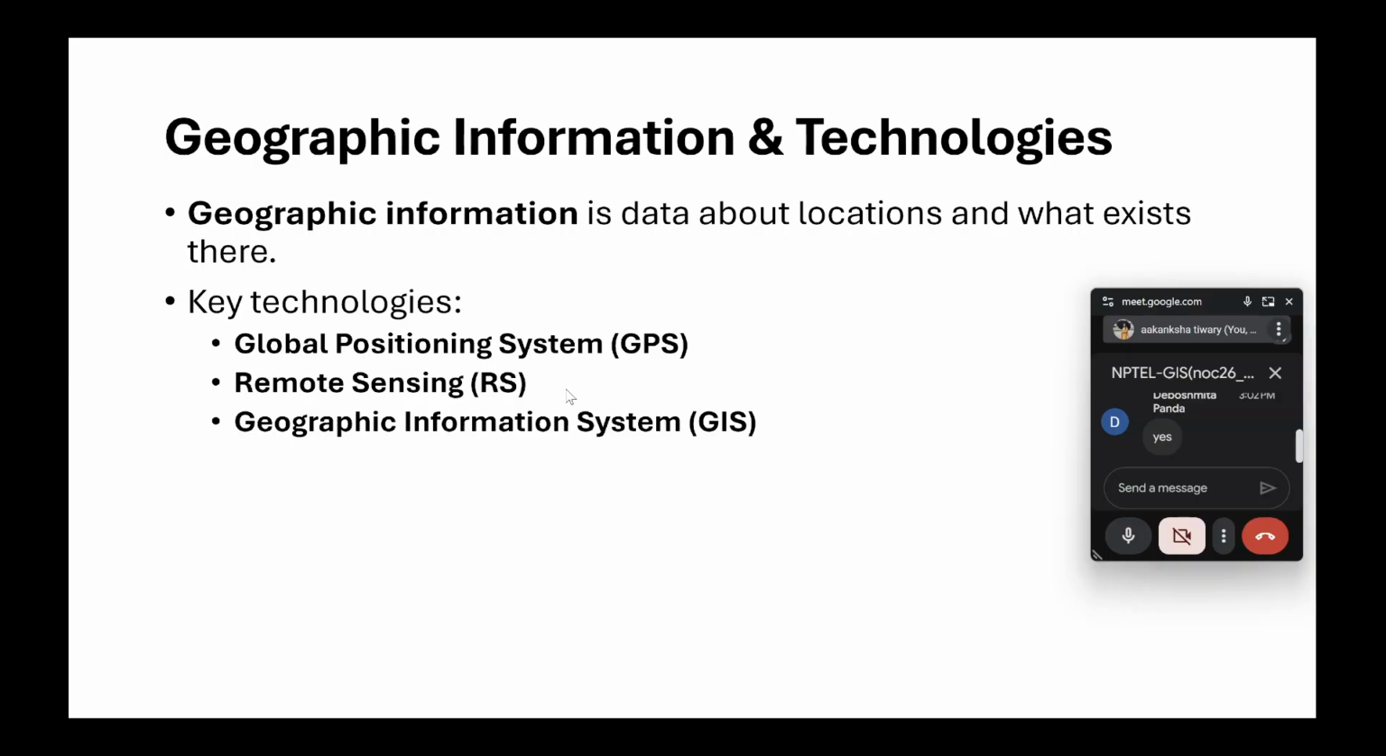The next one is remote sensing. Remote sensing is basically sensing things from a distance. In this technology, we get information from satellites or any other remote sensor, so without going to the location we can get information about that particular place. And geographic information system is related to how you use the data of any location. So that is what geographic information system is.